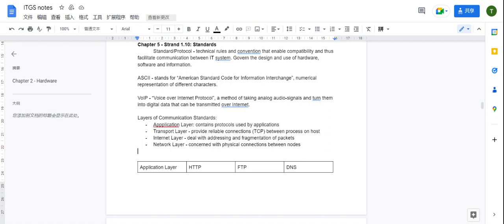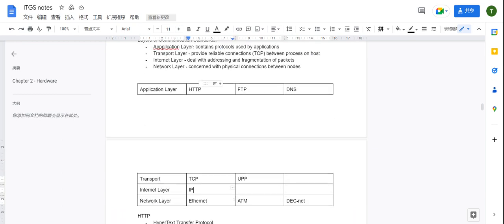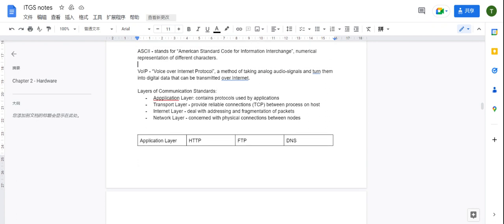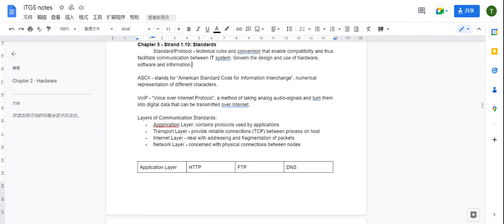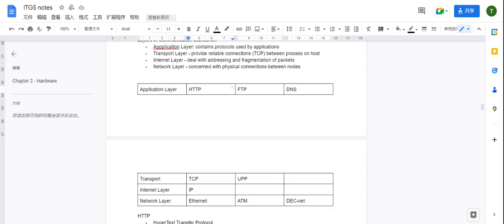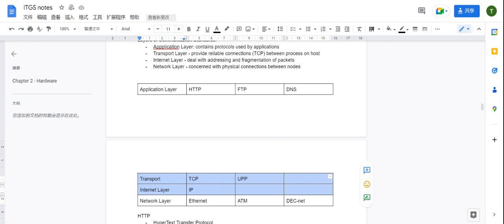Let's then talk about layers of communication standards. Communication standards enable communication between IT systems. There are four layers: application layer, transport layer, internet layer, and network layer. And each layer is classified as this: HTTP, FTP, DNS, transport, TCP, UDP, internet layer, IP, network layer, Ethernet, ATM, DECnet.